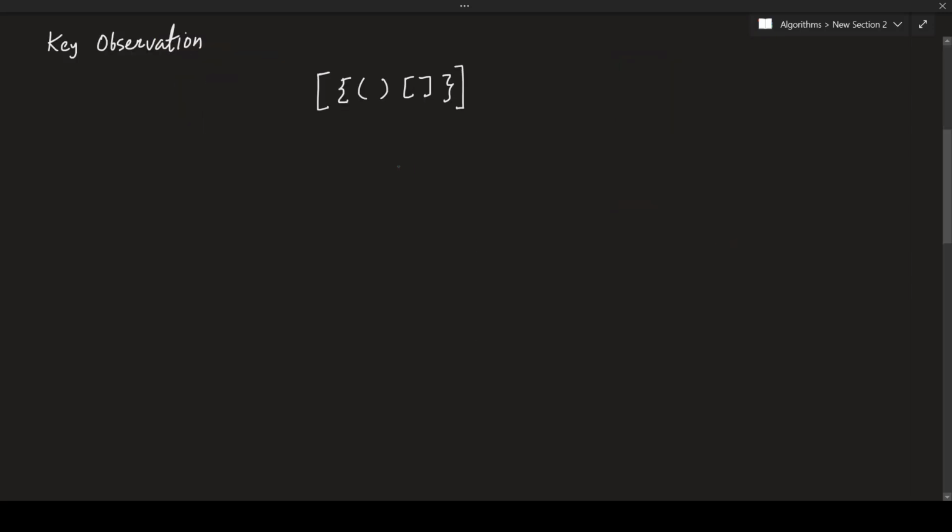Now the key observation here is that whenever we encounter any close bracket, the last or latest opening bracket must be the corresponding bracket of the closing one we are at. For example, if we are here, the last opening bracket is this one, so this is a match, therefore this is valid. Similarly from here, when we encounter this close square bracket, the last opening bracket was this square bracket only, or we can say its corresponding opening bracket. We can check validity this way.